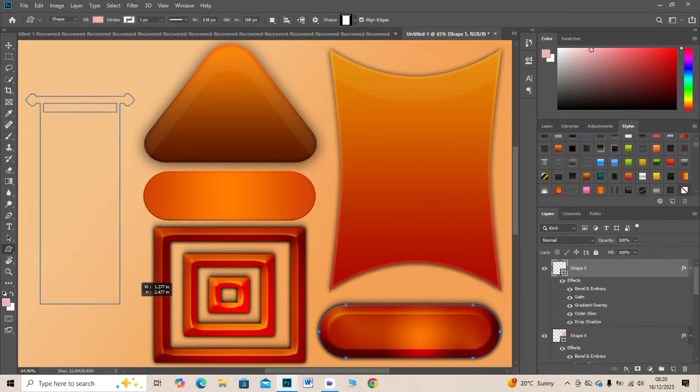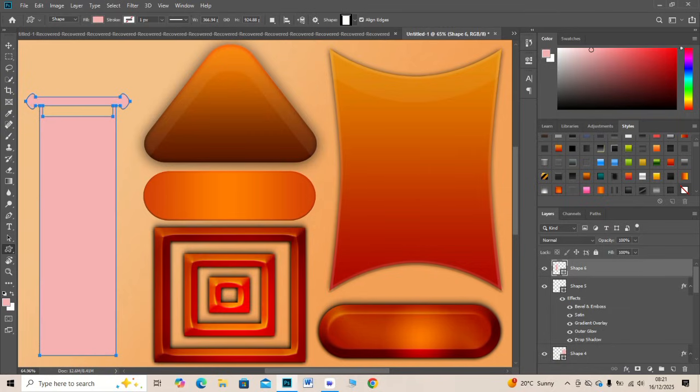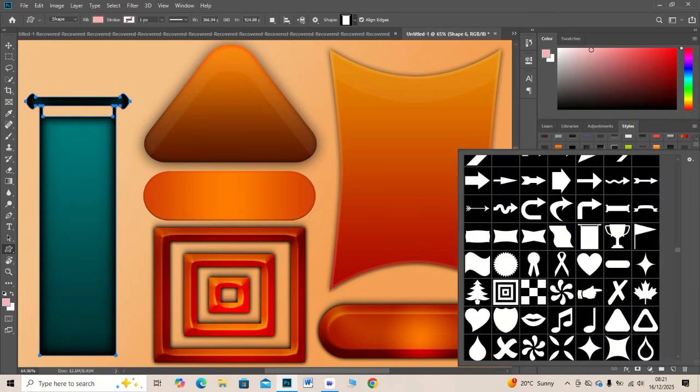Next, we add the headline text "Stock Market Alert." Then we place the text inside a rounded rectangle shape.